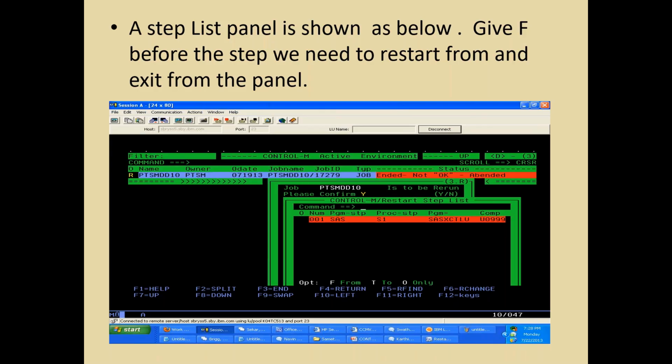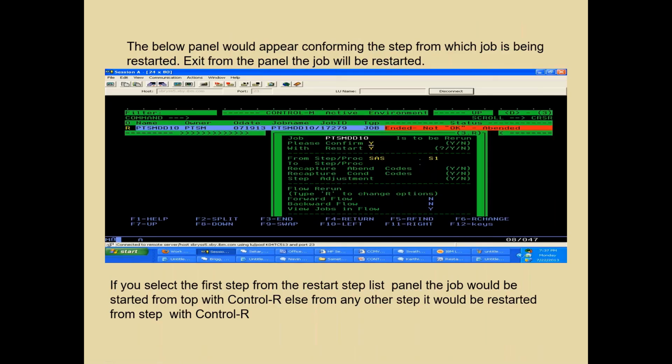Okay, a step list panel is shown as below. Give F before the step we need to restart from and exit from the panel. That is, you have to give F here. Give F here and hit enter and do an F3. So it will reflect your particular step, that is a SAS step which you want to execute here. Then you give Y and Y.